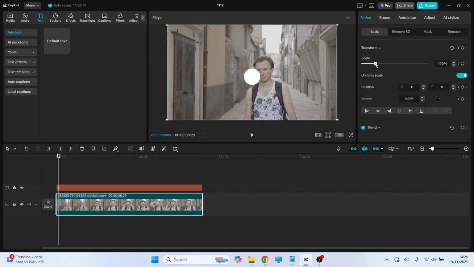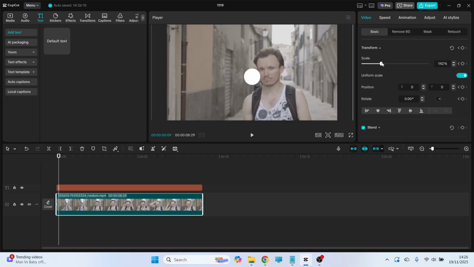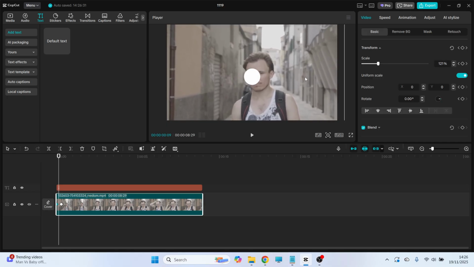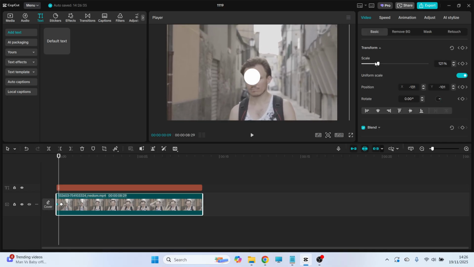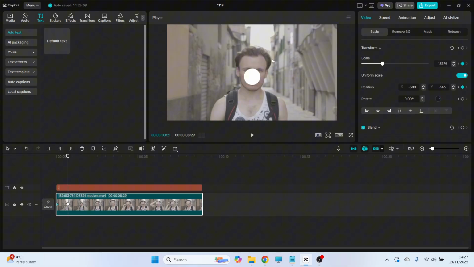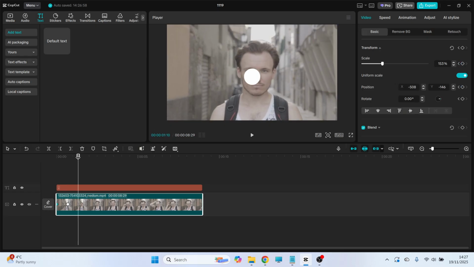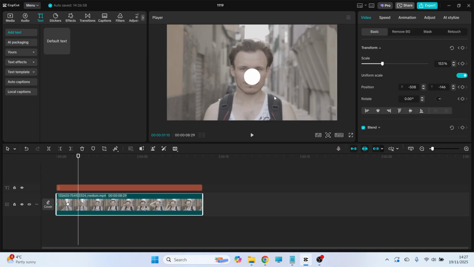We're then simply going to scale into the video like this. And then you can reposition the video to make sure the white dot is on the face like so. So as you can see, this white dot is now right in the middle of the face. So you need to keep moving the playhead as the face moves in your video, and keep adjusting it to make sure the white dot is in the center.